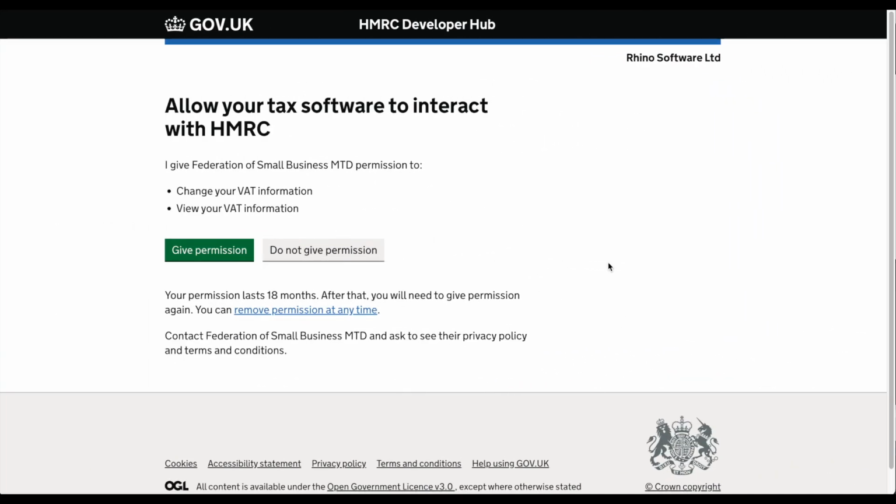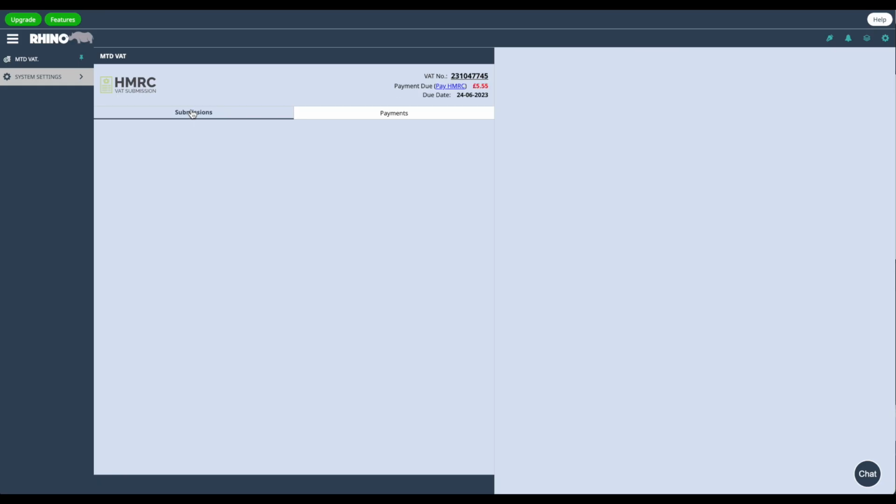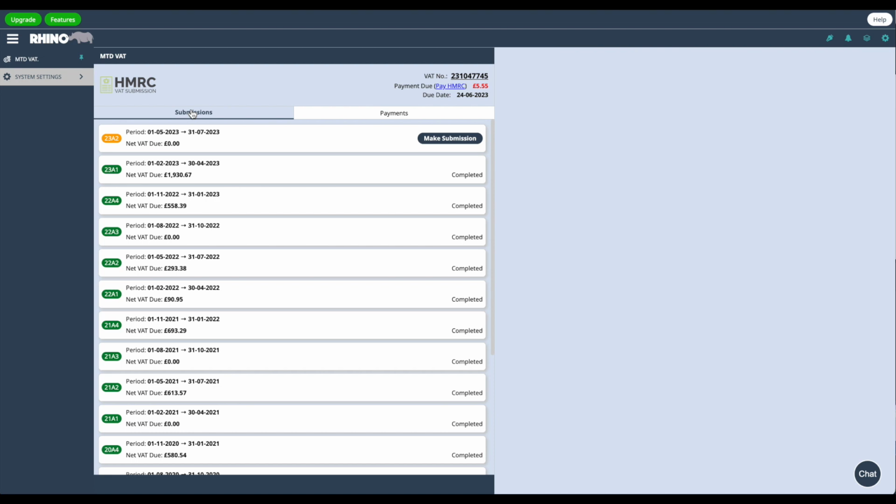Once you've successfully logged in, HMRC will ask you to give our app permission to interact with your VAT account, and all you've got to do is click permission. You can see that the app is connected correctly because we can see the VAT number.